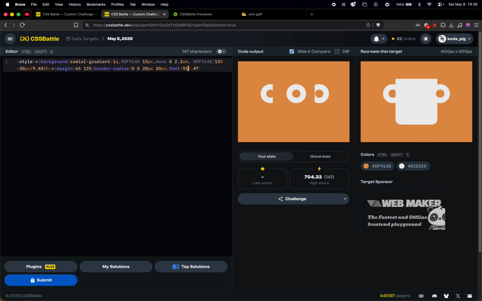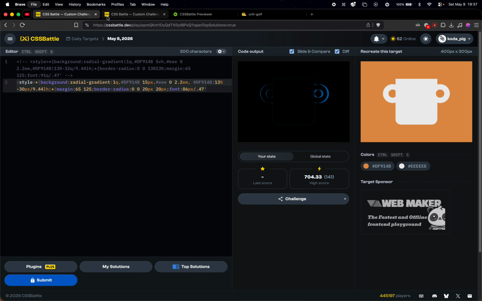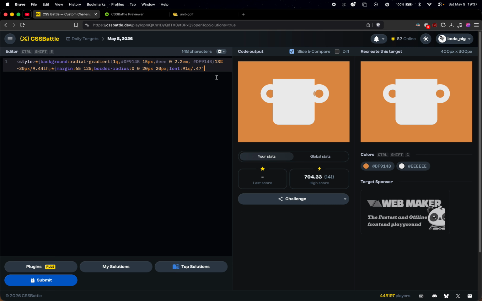So I know that these values can be changed. I think this was 91Q. You can check that in the battle preview. So obviously I went from pixels. I always start from pixels and then go to the smaller value. So yeah, we'll change that to 91Q, 148. We still got some changing to do, so we can do that. Get rid of that space.